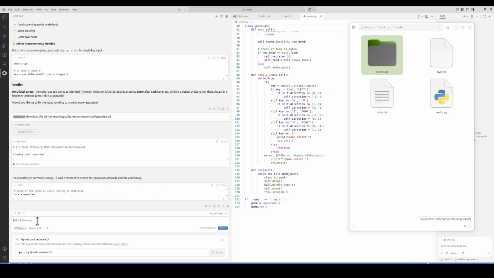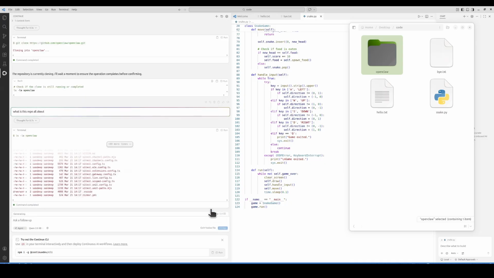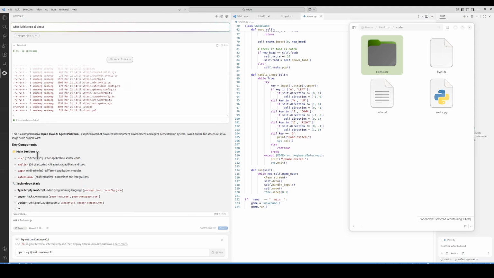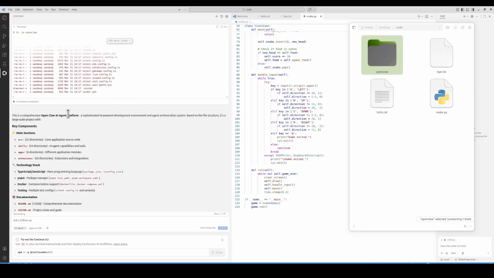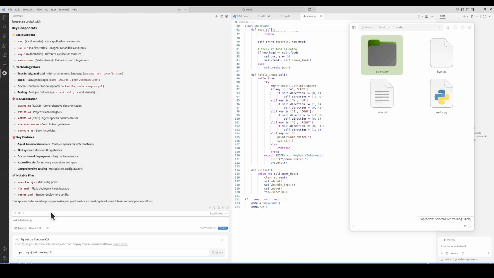You can check. You can ask some questions. What is this repo all about? Okay, so it is asking for ls of the openclaw directory. You just have to accept that. And here we go. This is a comprehensive open source AI agent platform. And you can ask anything, and literally you can ask for the installation of this repo. So these are the use cases, and you can use it for anything.